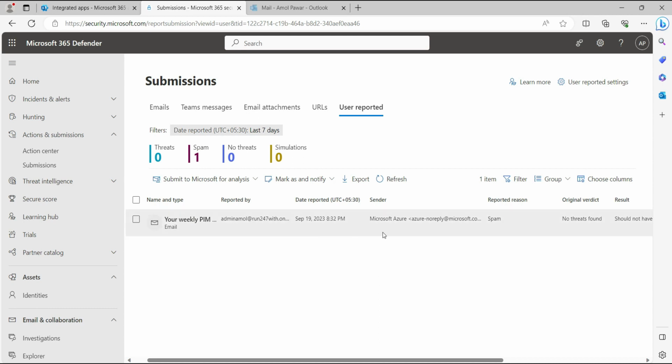This way users can submit the message and you can make a decision, and on top of that you can also submit it to Microsoft to analyze deeply and improve email security. So this is all from this video.